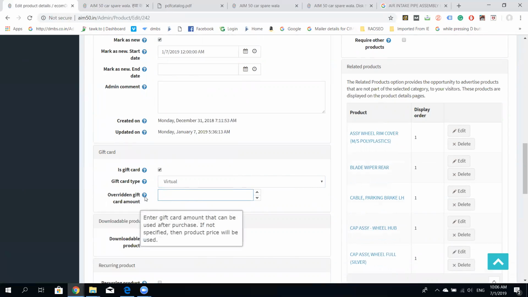So what do you mean by override the gift card? Enter the gift card amount that can be used after purchase. If not specified, then the product price will be used. So basically this gift card can be used after the product has been purchased.